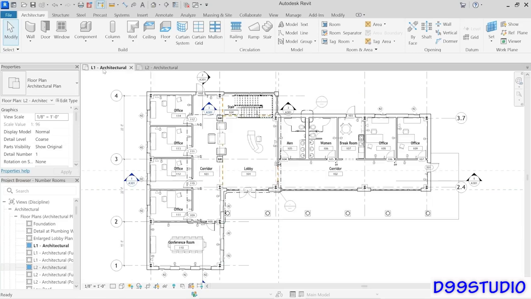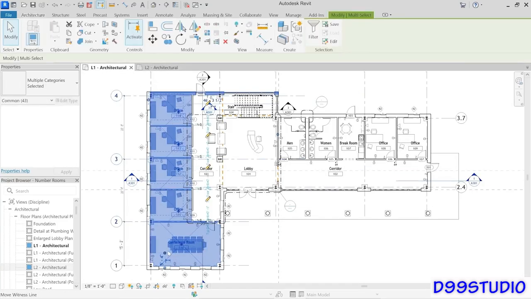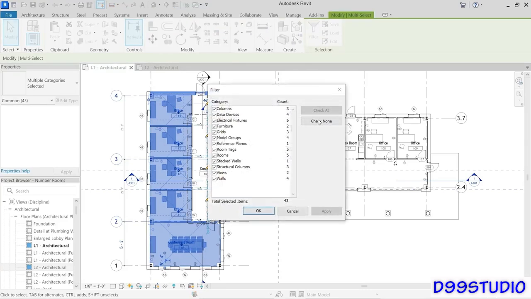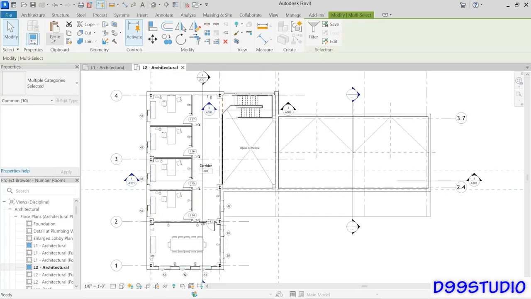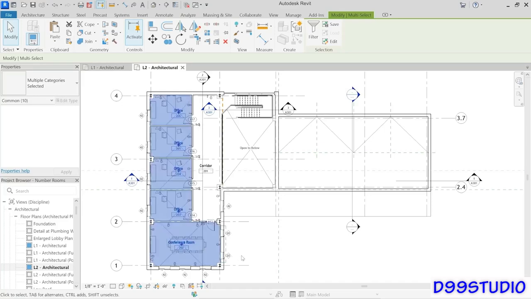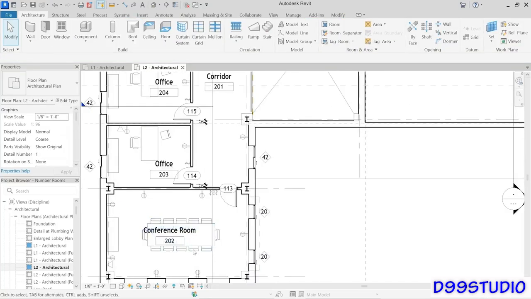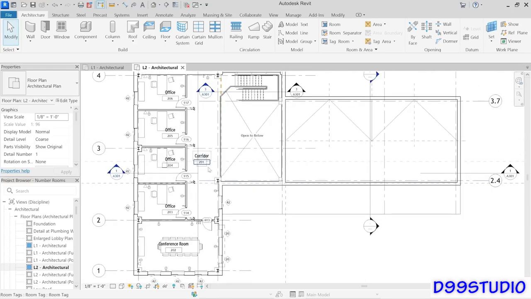But it also turns out that now I could select all of these rooms that I want to reuse, go to filter, check none. This time I'm going to choose rooms and room tags and click OK. So if you look at my properties palette, I have 10 elements selected. I'm going to copy those to the clipboard, go back to level 2, click the drop down for paste and choose paste aligned to the current view. And notice that the numbers have now sequenced correctly. This is 202, 203, 204. So they're in the same order, but they picked up where we left off at 201.